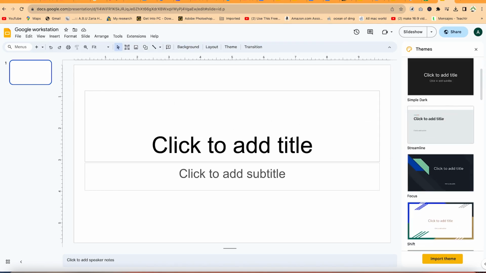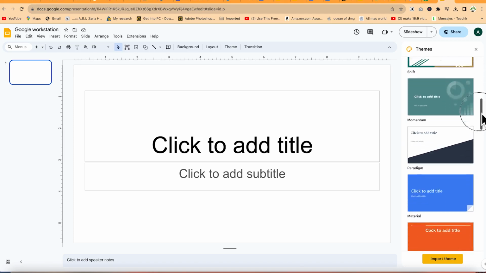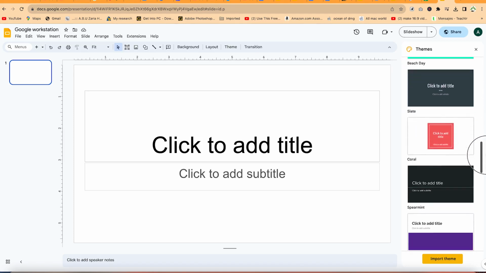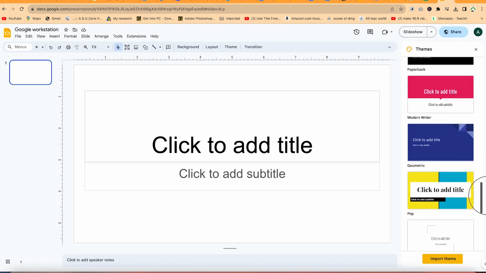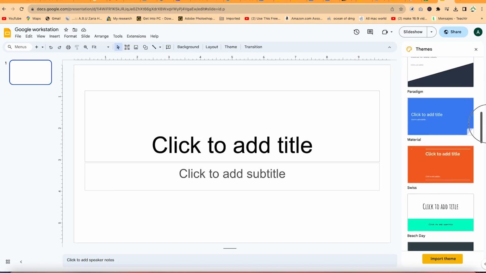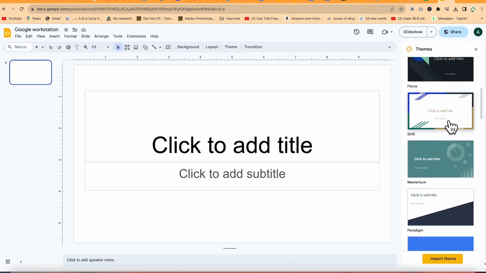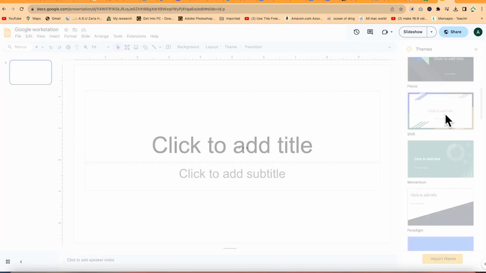So you can see we have a number of them by the side. When you look, you can see different ones depending on the message or on your brand. You can recolor them and so on. I usually go with a simple theme like this one. I kind of like it.